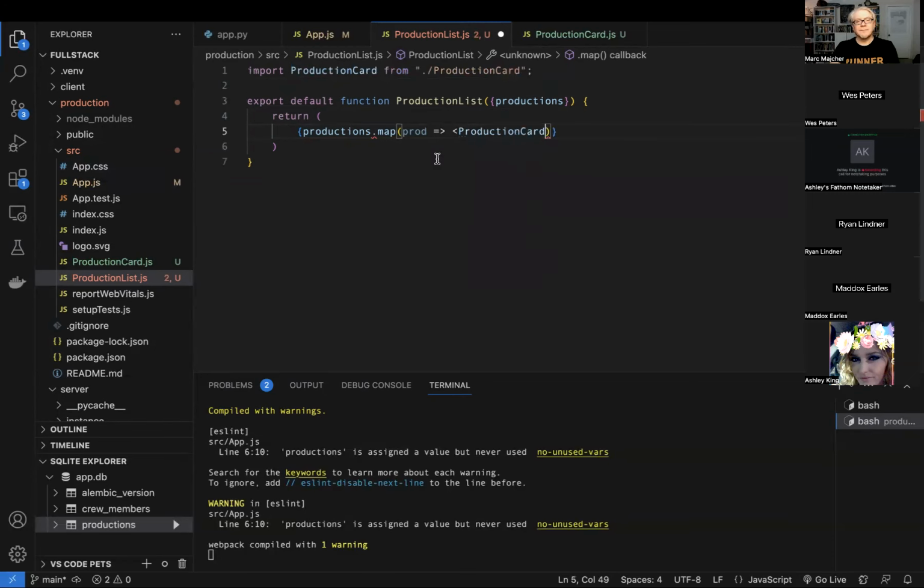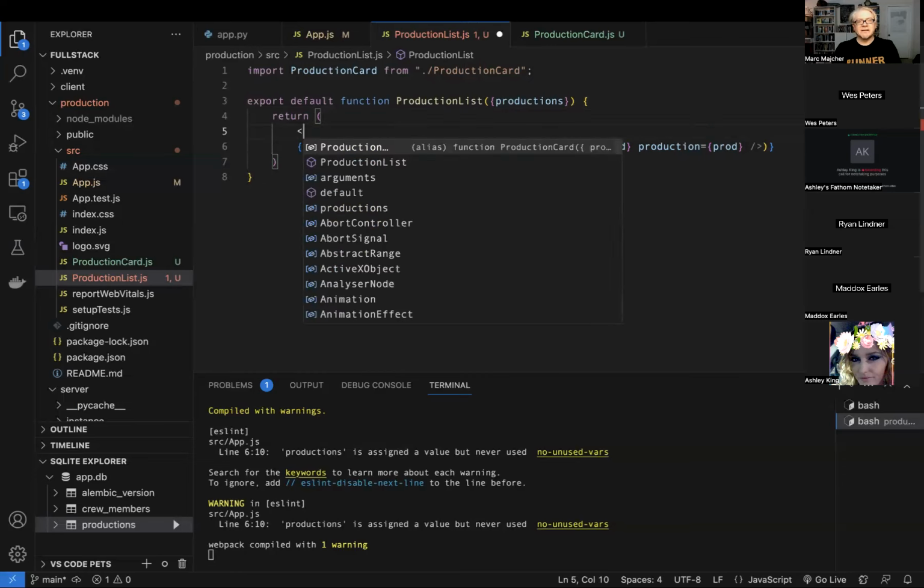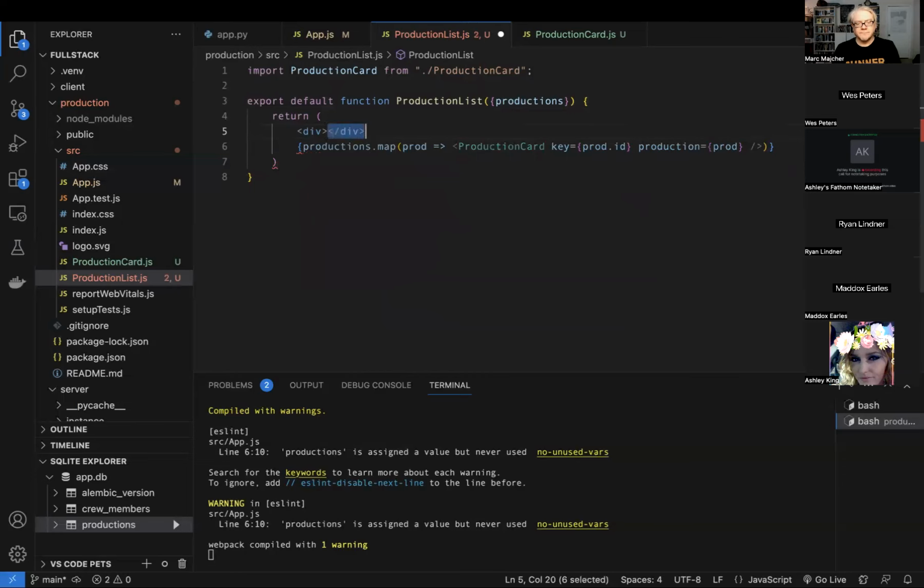There we go. And we're going to give it an ID or key. And we're going to give it a production. And we're going to close it off. And map is going to yell at us for some reason. It's a div. Oh yeah, I guess we could put it in a fragment. Cool.